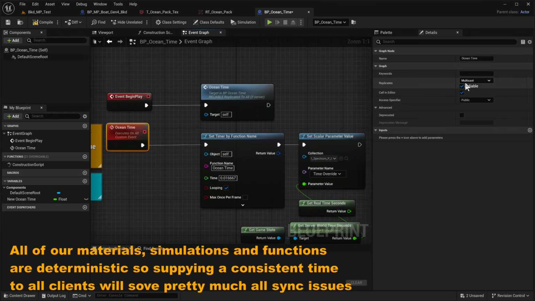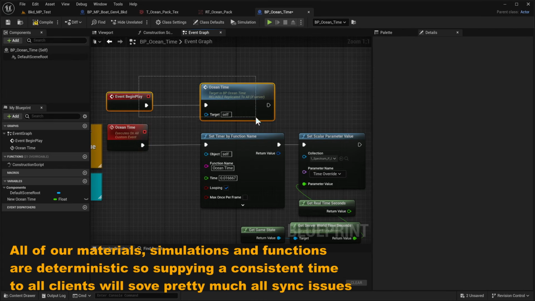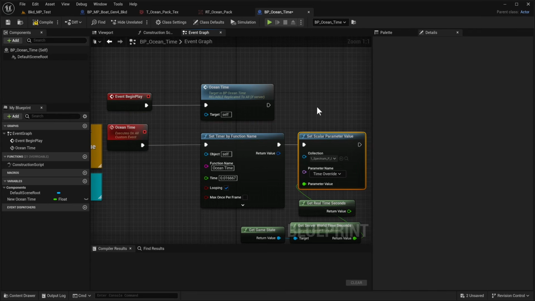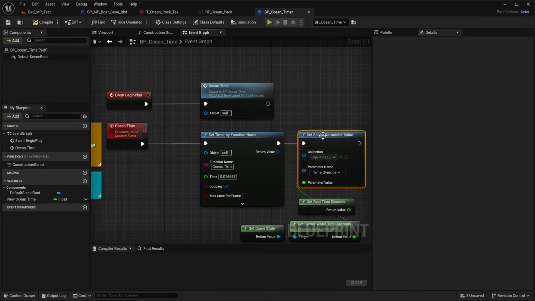We kind of have it set to multicast at the moment, and it's triggered upon begin play. Now, this is a bit of a setup that you can customize a bit further based on your project needs to reliably drive this particular parameter. But in most cases, that's pretty much all you need to worry about.